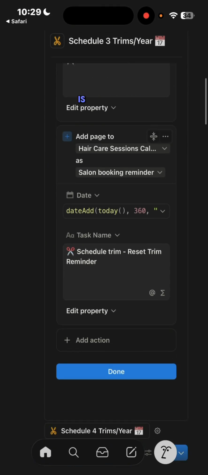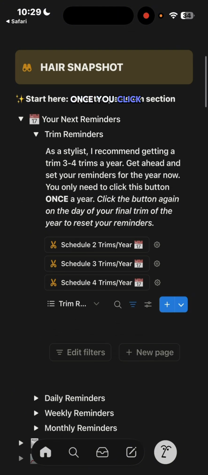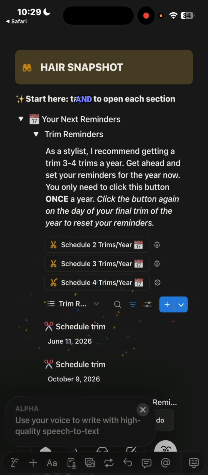What that means is when you see that reminder, you're going to come back to Notion and click this button again, which is going to let you know that, hey, it's time for me to go ahead and set my next, let's say, three reminders for the next year. And you'll essentially do this once a year, every year. And once you click those reminders, it's actually going to show up in this drop down right here. So I'm going to go ahead and click the 3.